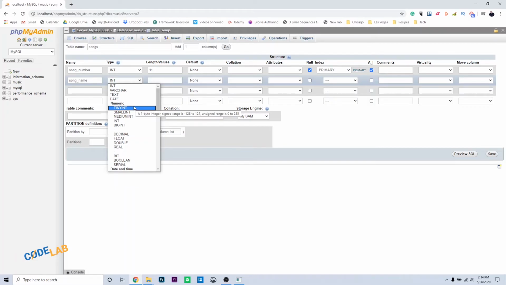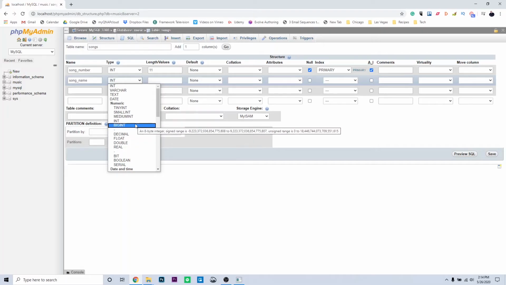Tiny integers, which is between 127 and negative 128. A small int, negative 32,768 to positive 32,767. A medium int, an integer, and a big int. Now, you may be wondering why you have all these different types, and the reason is to make the database efficient. An efficient database can be indexed more quickly and information can be accessed more quickly.